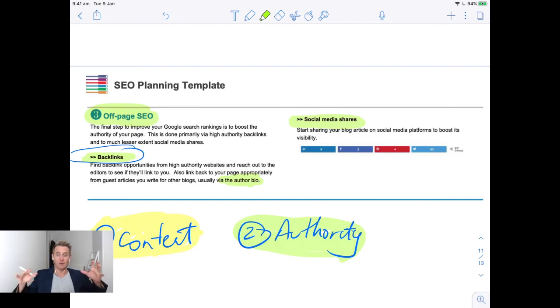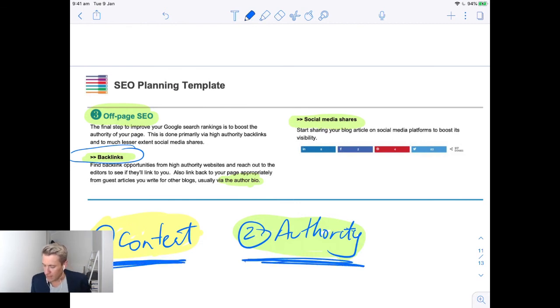So at a very high level, Google is looking for content, it's looking for authority, and those two things put together mean that you have a much higher chance of ranking on Google. Now there's more SEO related templates and videos which we'll cover at a later date, but that is the SEO planning template.